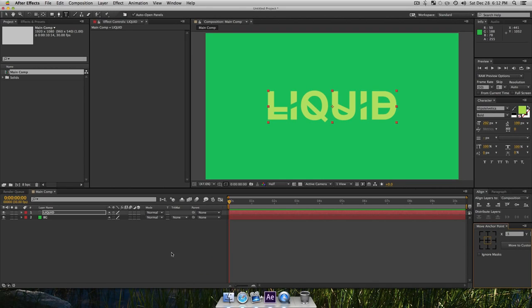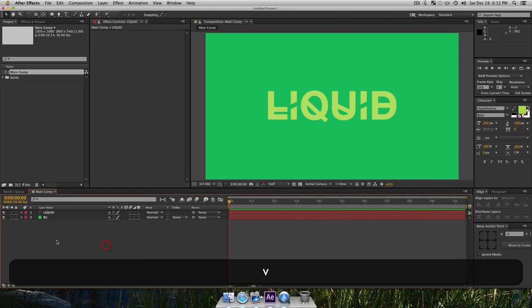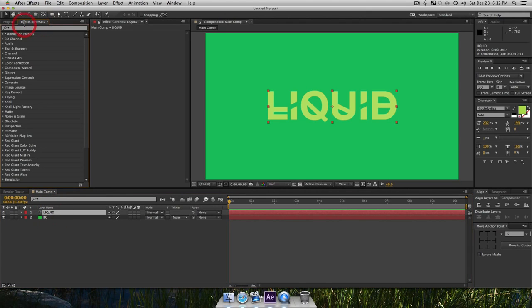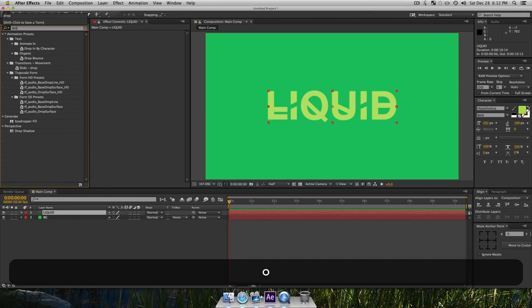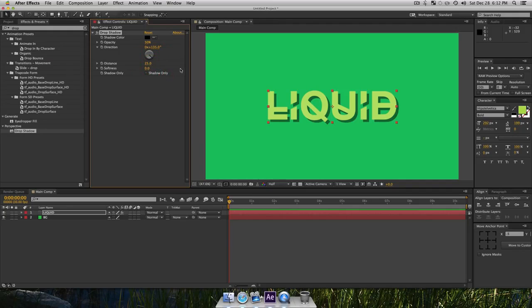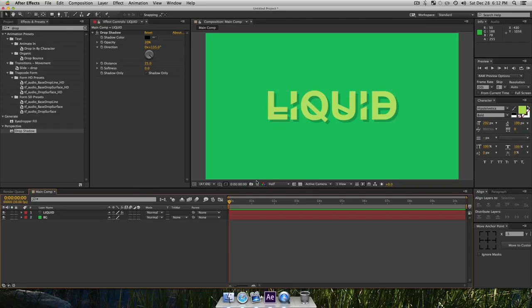Okay, so now that we have our liquid text on the screen, let's do a couple things. First, we'll add a drop shadow to it real quick. So just go up into your effects and presets and type in drop, and we'll drag a drop shadow and put it onto our liquid layer. I'm going to just move the distance out. Yeah, that's fine there. Turn my opacity down to 20, and we have this looking effect. I think that looks pretty cool.